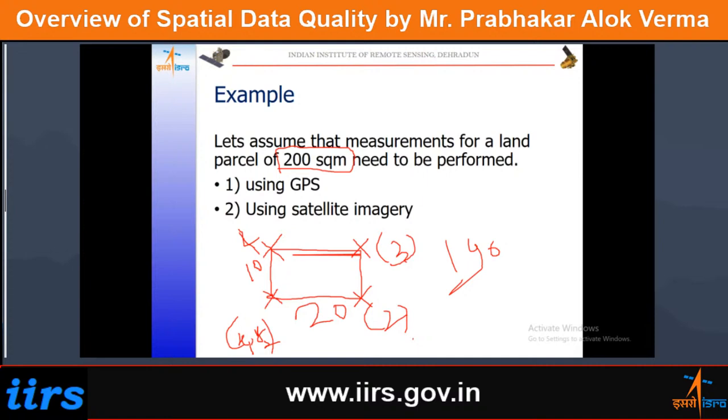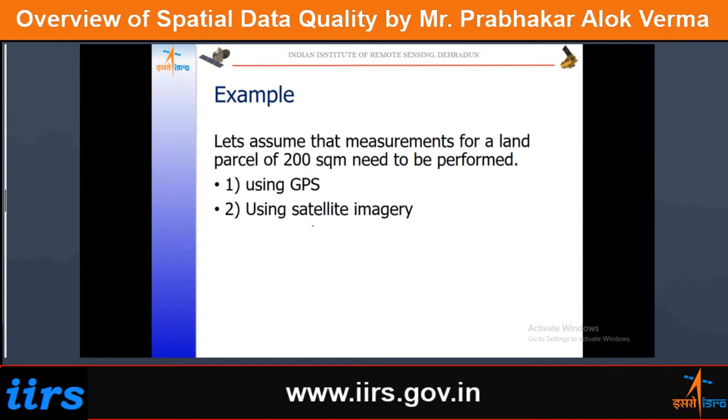now suppose instead of using GPS, suppose you have to use the satellite image to find out the area of the land parcel. So what do we do with a satellite image? You take the image and mark the boundary of the land parcel. But the accuracy, in that case, accuracy of digitization matters.